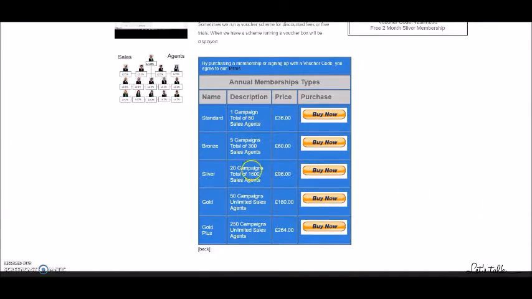We currently have 5 membership options, starting from standard going down to gold plus. Each option offers you a different number of campaigns and the total number of sales agents you can have for each membership type. Select the one that matches your needs and click buy now.